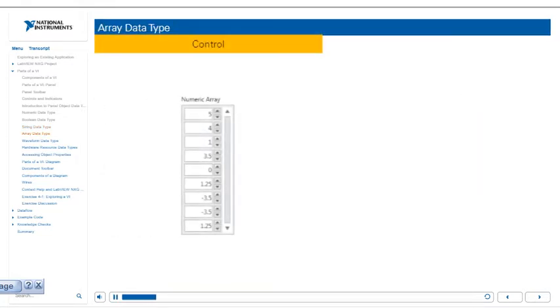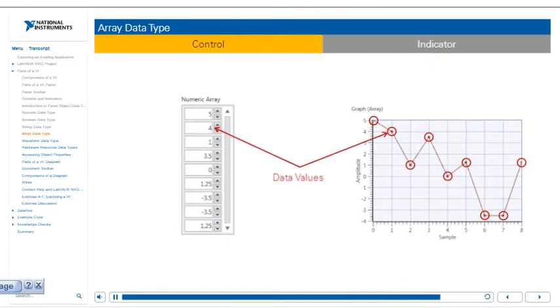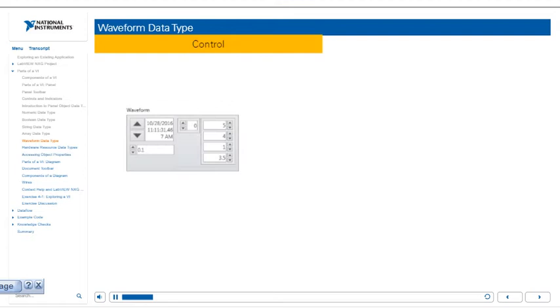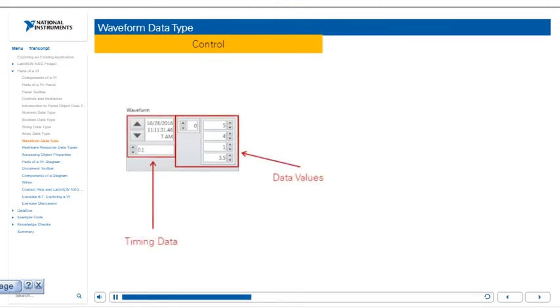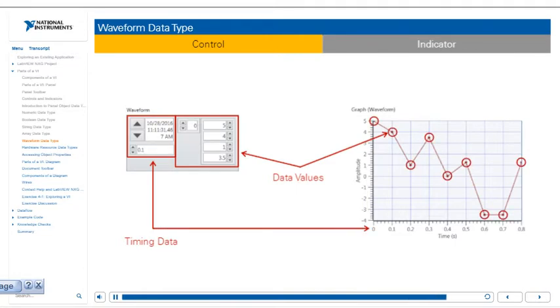The array data type contains multiple elements of the same data type. In this example, the array is a collection of numeric elements. A numeric array can be visualized as a list of numeric values or as a plot where each point represents a different numeric value. The waveform data type consists of an array of data values, along with timing information like the start time and time interval between data points. Notice that the waveform graph indicator displays both the data values and the timing information in seconds.